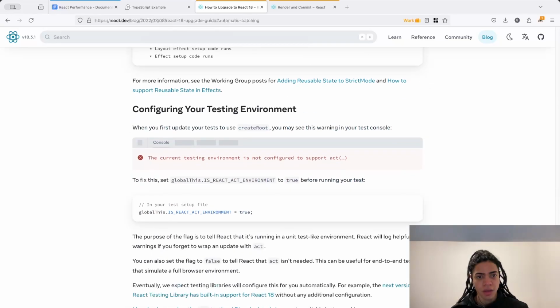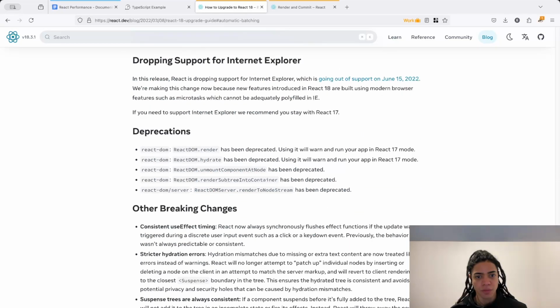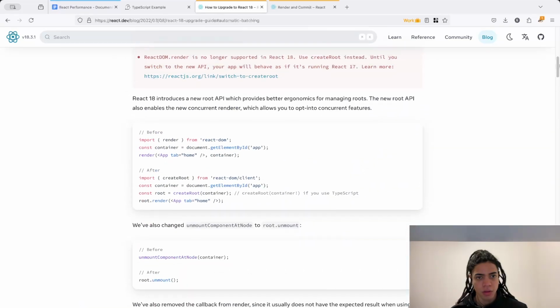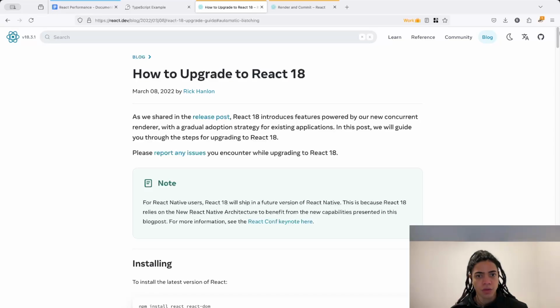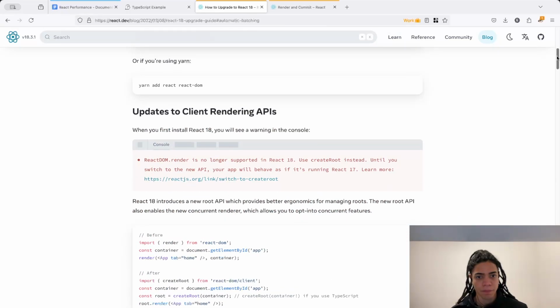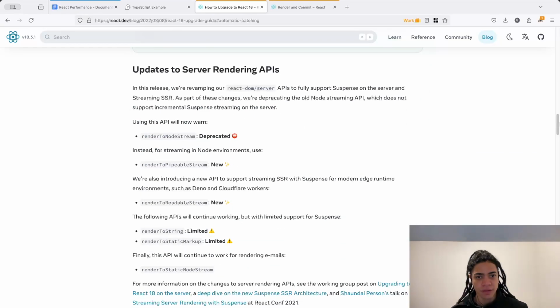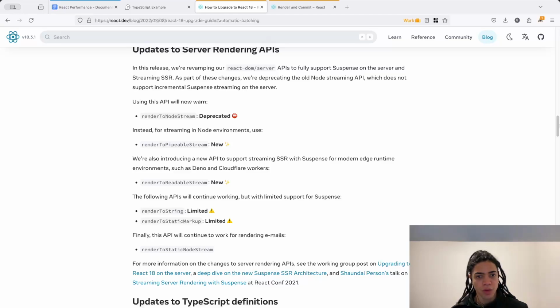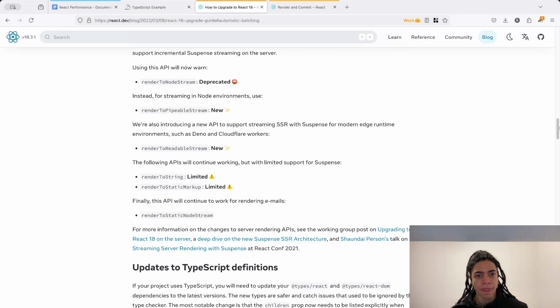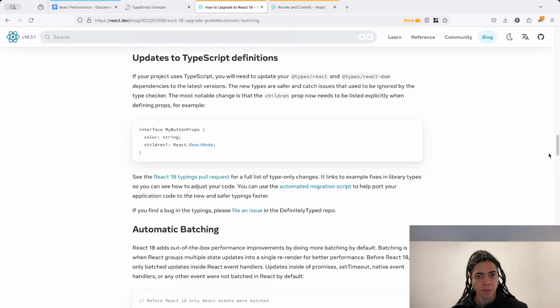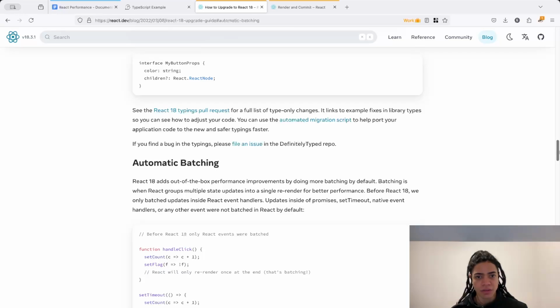Update strict mode. Configuring your test environment. Dropping support for Internet Explorer. How to upgrade. Update the server rendering APIs: renderToNodeStream instead of streaming in Node. Update to TypeScript definitions. They embrace TypeScript.